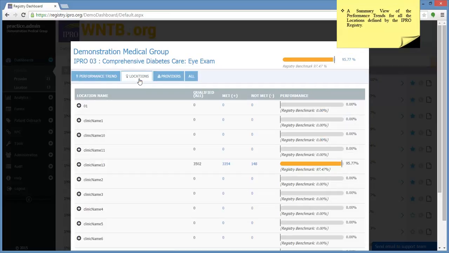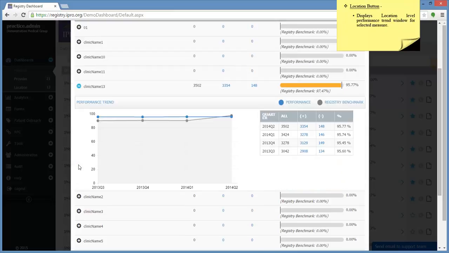Listed is a summary view of all the locations within the practice and their performance trends for the selected measure, IPRO 03. I shall now select one of the locations listed here. This brings up the location level performance trend window displaying the corresponding line graph and the chart. And as seen for the practice level, clicking on any of the numbers within the chart will bring up the corresponding patient drill-down window.